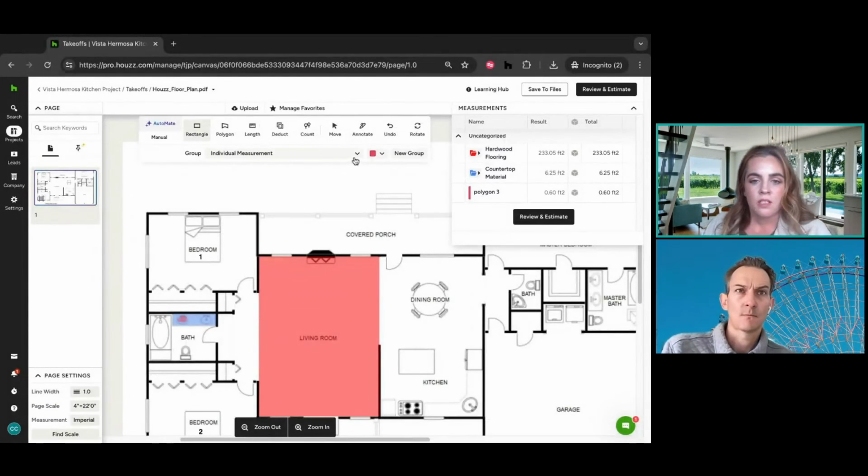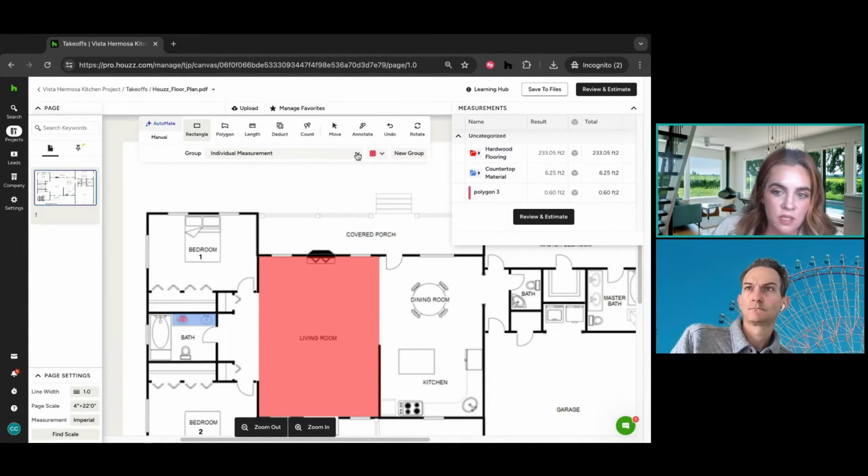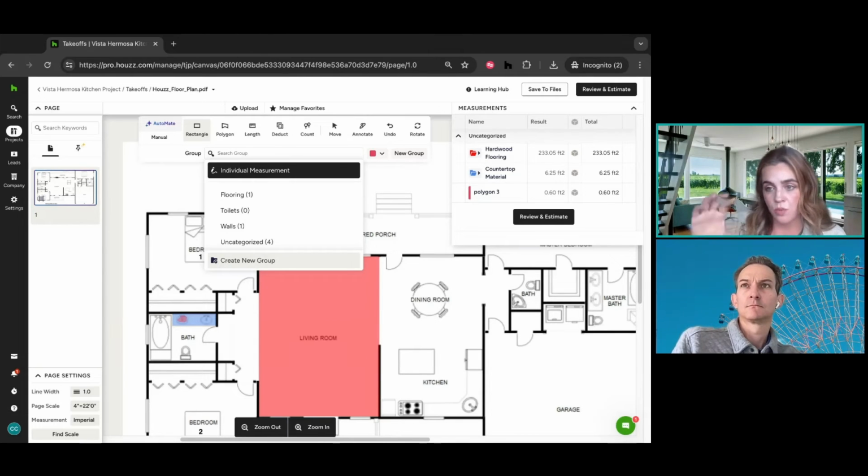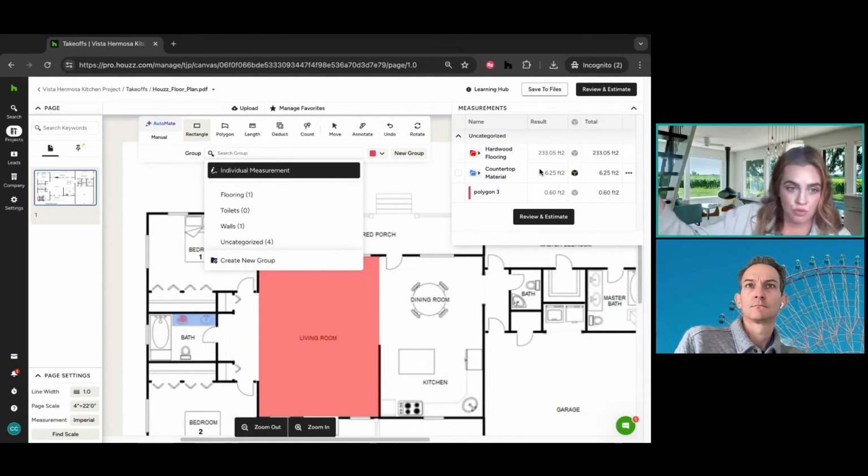Okay, so at the top, you're going to see this group drop down. So what you want to do is create all your groups first as well. So what you're going to be measuring for all the time, whether it's, again, walls, carpet, hardwood, baseboards, studs, you want to create those groups as you want them potentially segmented over in the drawer on the right. So all your measurements can kind of funnel into a folder.